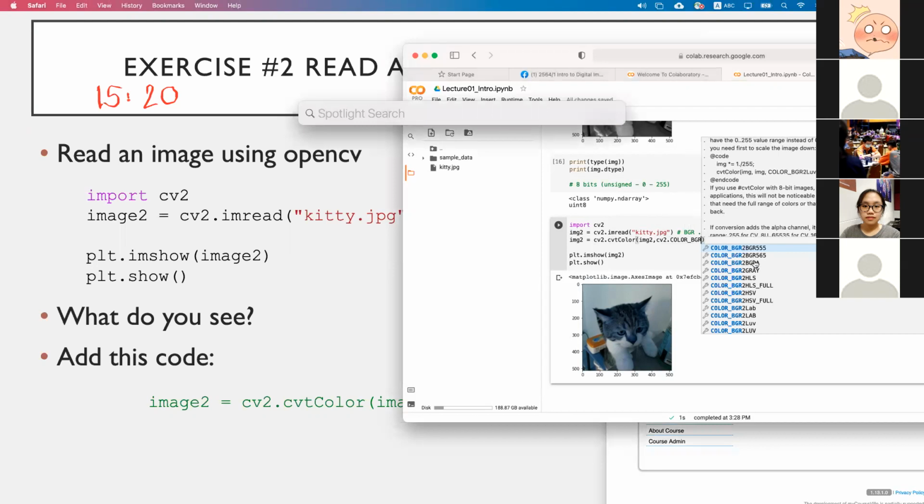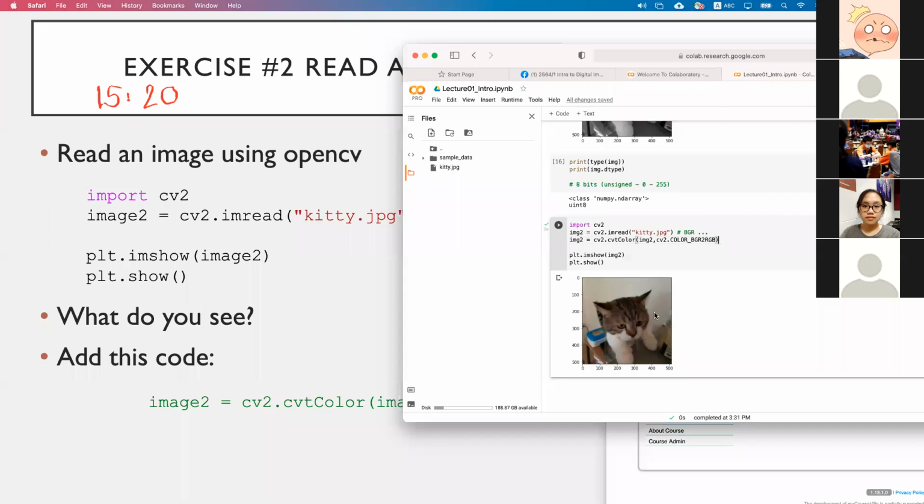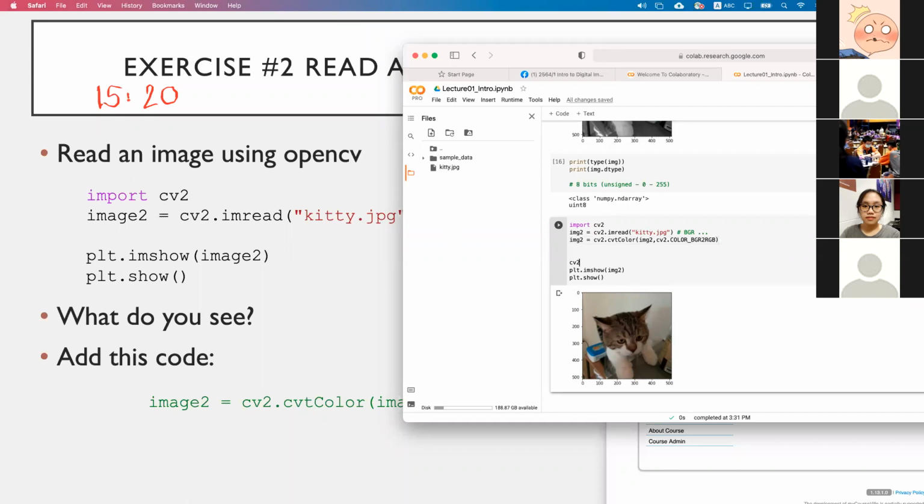You can convert it to gray as well, or orange. There you go. RGB. Okay, it's here. So now when you display an image, the kitty has normal color. Just remember, actually, CV2 has a show function as well, if I can remember it right. Yeah, they have their own function.